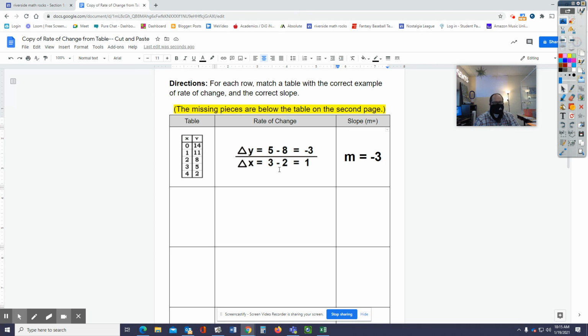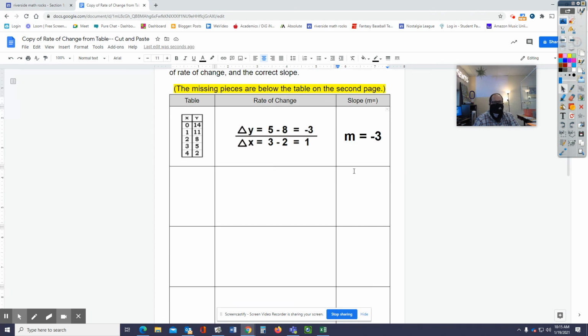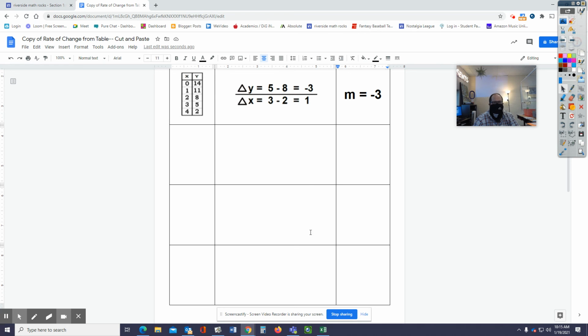I've got a table, a rate of change, and a slope. And I'm going to do that for the rest of the three examples below and put them into the three rows right there.